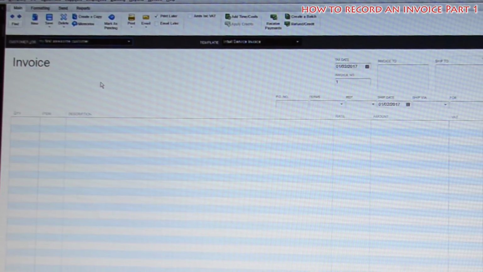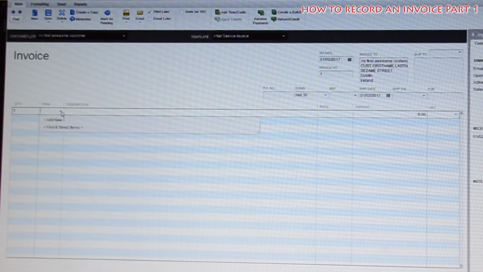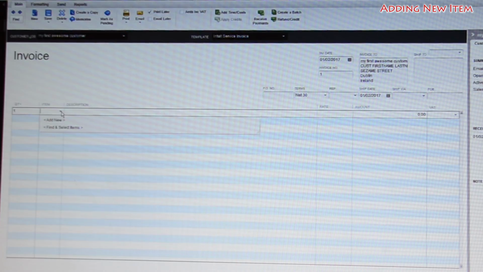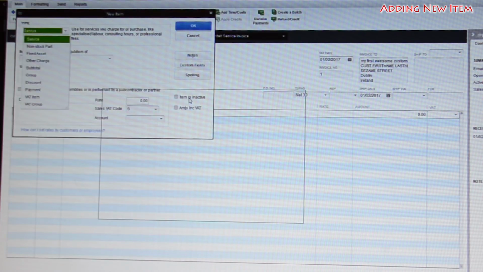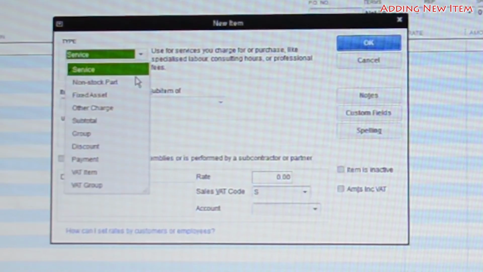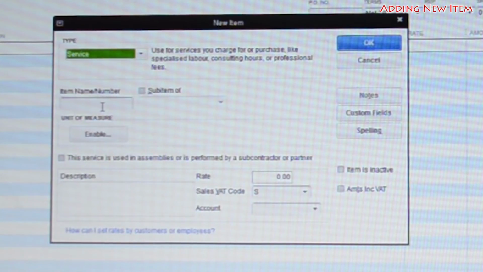Let's choose your own customers, and we would like to add the service for which the customer needs to pay us, right? So quantity, let's say 1. Item, what kind of item? We didn't define any items yet. We can either predefine them first, or from this screen we can press add new. It will come over as a new item. We can pick what kind of service or item that is. Is it a service, a non-stock part, fixed assets, and so on. So let's say I would go for a service.